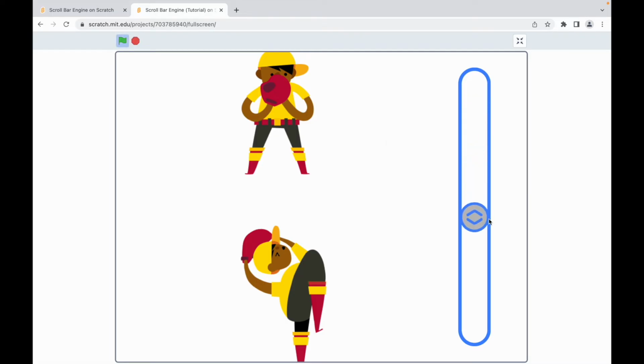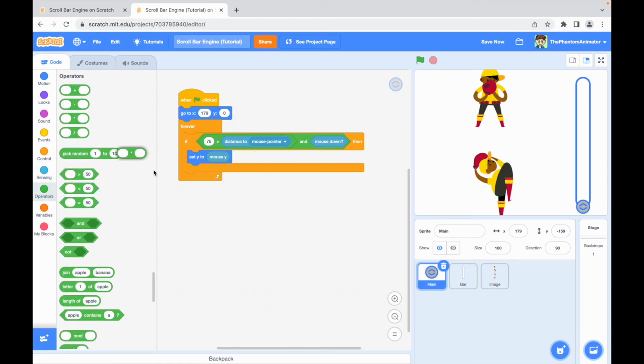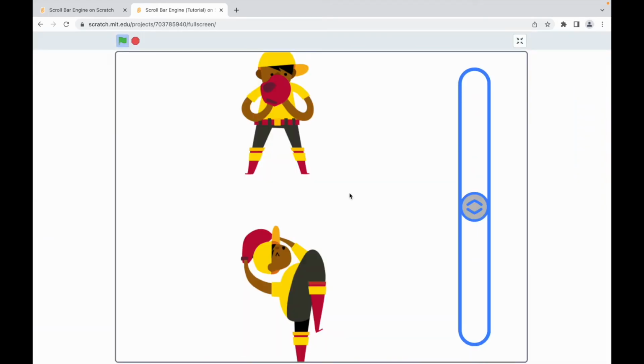There is only one problem. There is no Y position limit. So we can go past this bar. What you need to do is get out a times block. And I'm going to say times 0.8, but change this to match your bar. And say set Y to mouse Y times 0.8. Now it has a limit. So as you can see, it can't go past the bar.